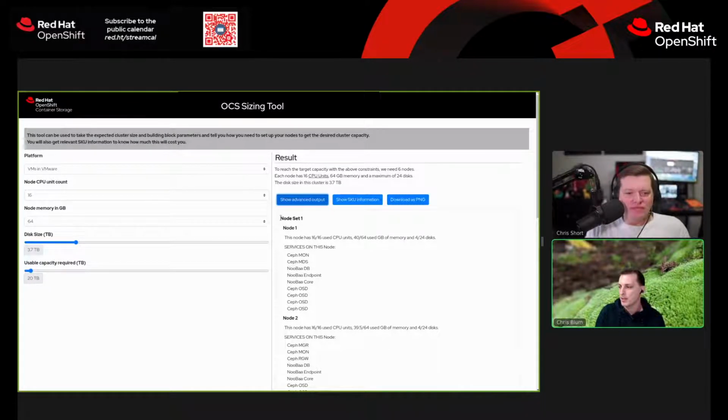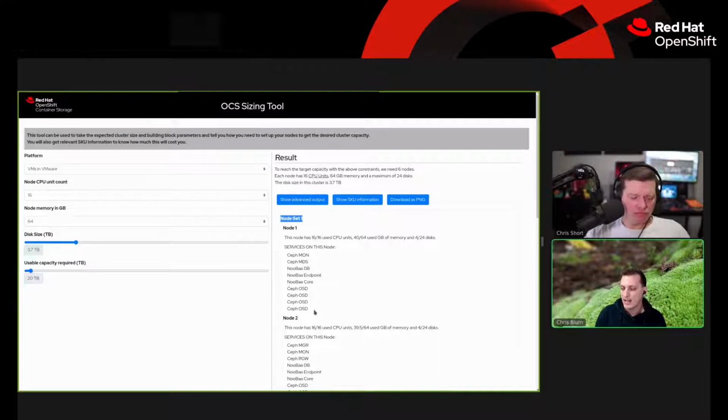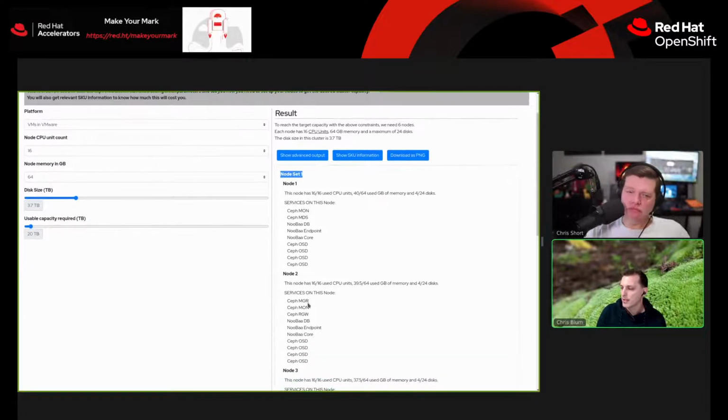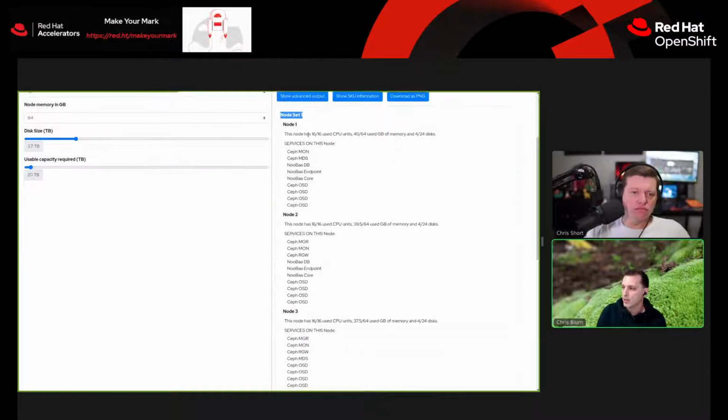So we're always talking about node sets. A node set is a set of 3 nodes. And then we have our OCS services, the pods, so to speak, that we need to allocate to those instances. And you see that the first node set, 3 nodes, first node, all CPUs are used, 40 out of 64 gigs of memory used, and we have 4 disks. And we do have services on this node. So we have the monitor, we have the MDS, we have Nuba pods, and then our 4 OSDs.